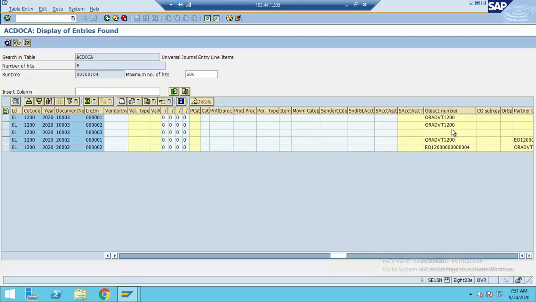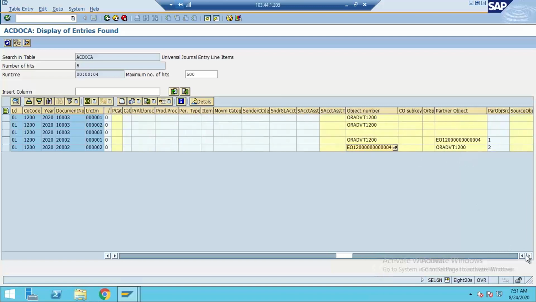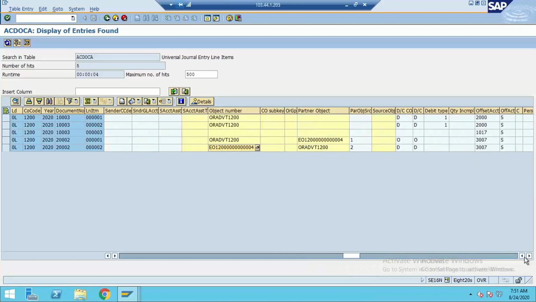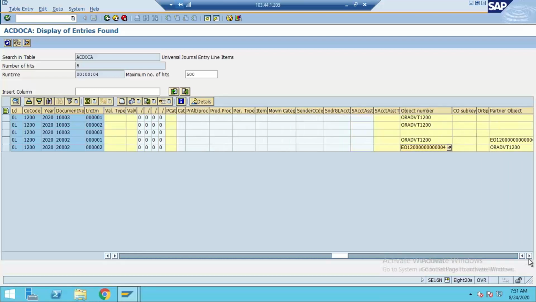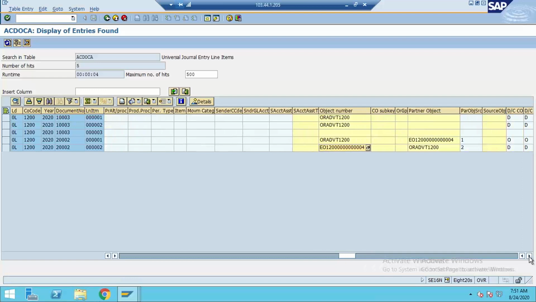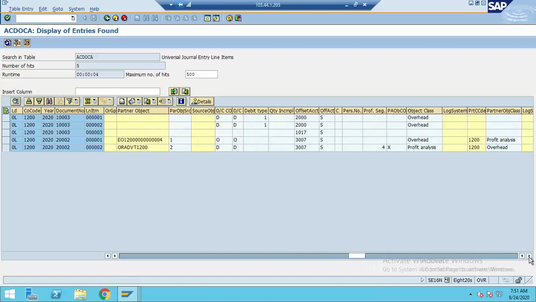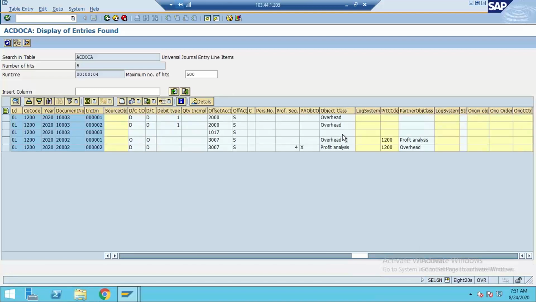Okay, initially what was it? It is the order. Here it is profitability segment 4. These are your normal expenditure overhead. This is your profitability analysis.